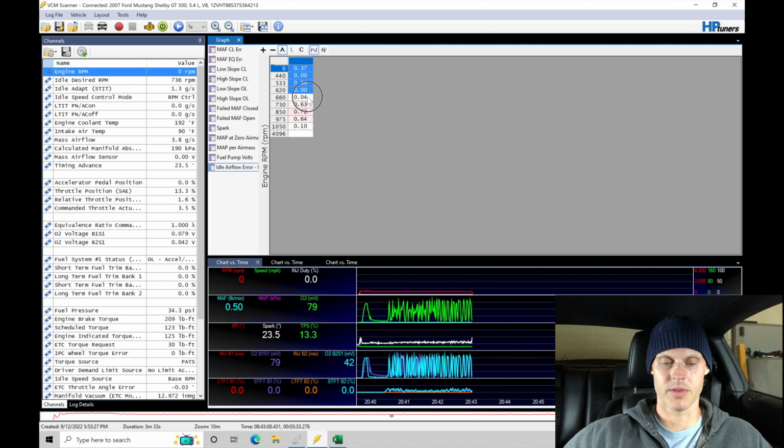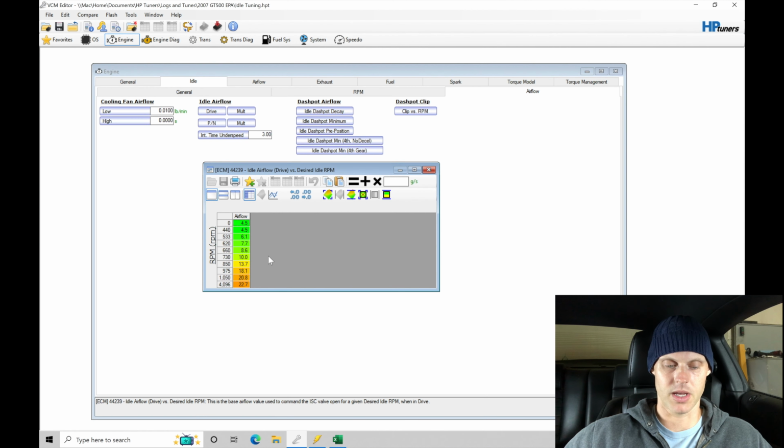So I'm going to grab these values, and even right here at 0 RPM, I'm just going to grab that. That's where we were in our cranking. We're going to grab all that, and we're going to go in here.